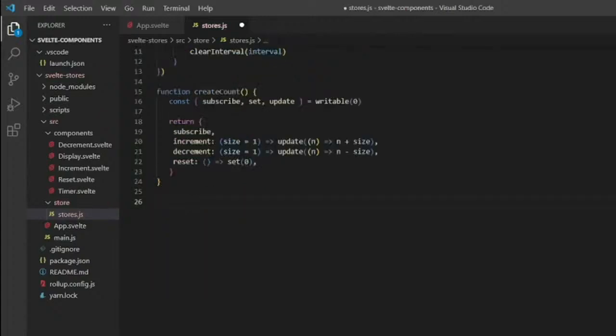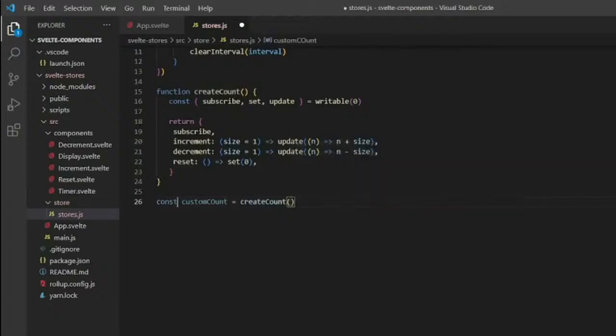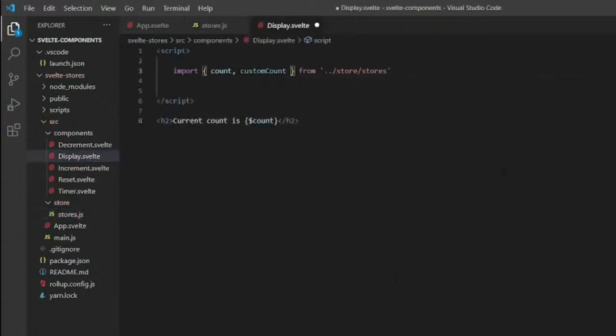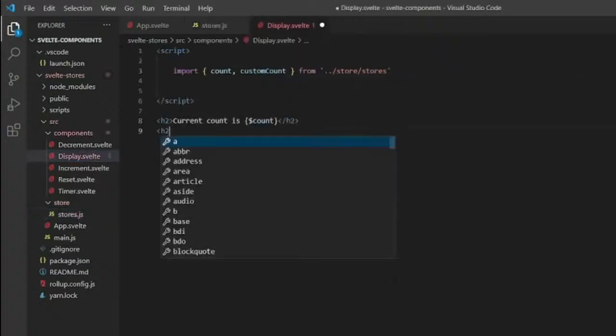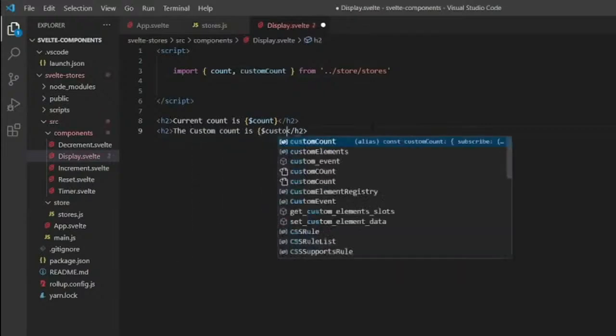Now we can call this createCount function, assign it to a constant called customCount, and then export it for use in other components. In Display.svelte, we can import customCount, which is our custom store, in the markup. We can render its value using the $ prefix. The custom count is $customCount.